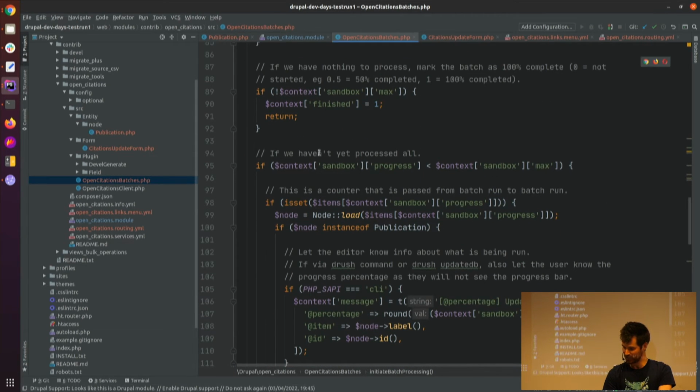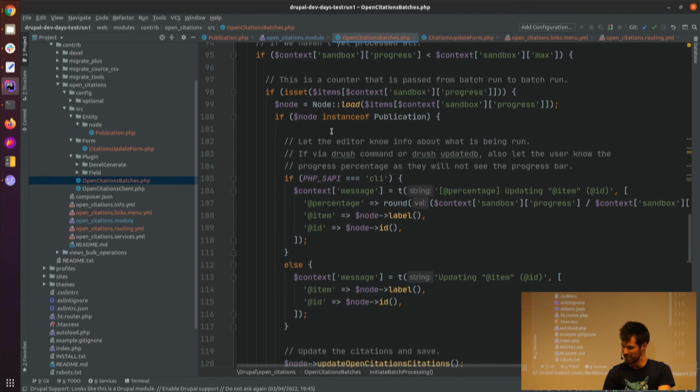I've added this sort of detail about how each of these bits work into the comments, so when you want to look at the GitHub repo afterwards, you can take a look. One of the gotchas is if you're in the UI, you have a progress bar, and you can see how that's going. But if you're in Drush, you don't have a progress bar. If you're doing a migration, you don't have a progress bar. If you're doing an update hook, you don't have a progress bar.